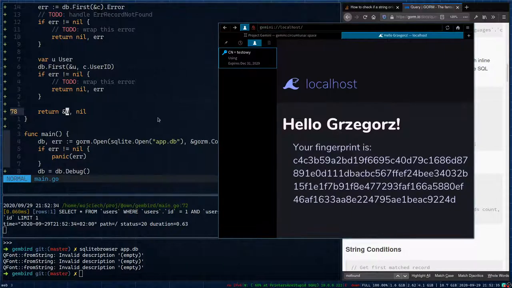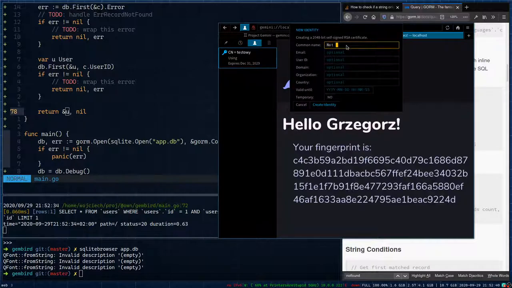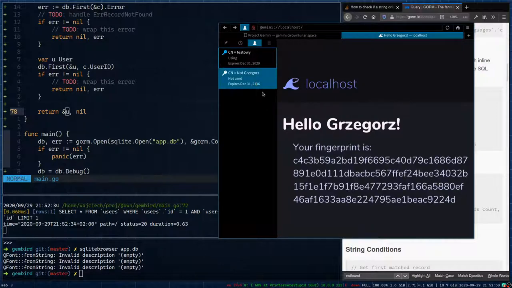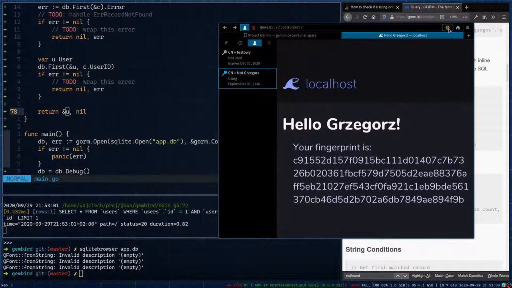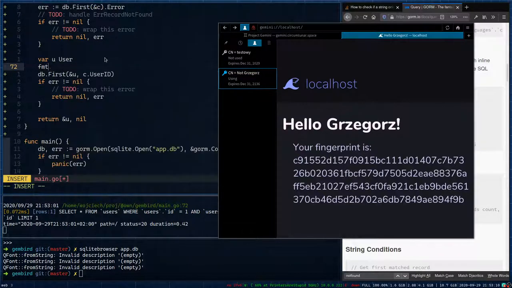Yeah, so it says hello Gshegish, which is great because that's the name that we used. Let's create a new identity, not Gshegish. Let's have it valid until this random year. Let's switch to this, reload. Why am I still Gshegish? This is not right.